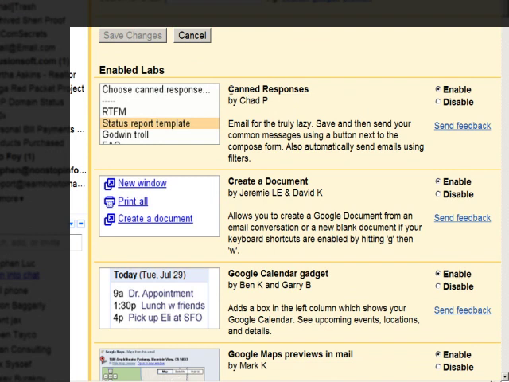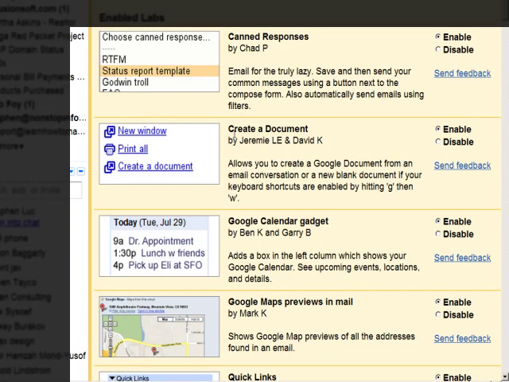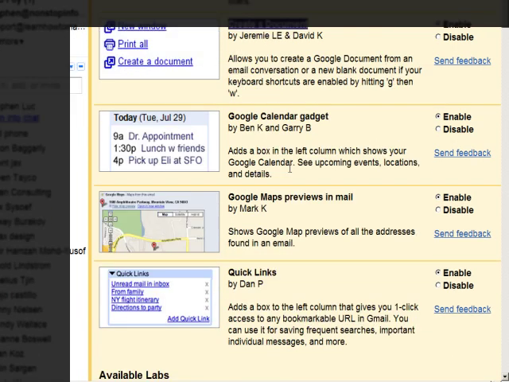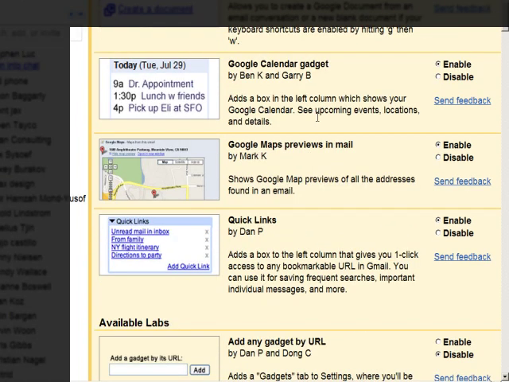This enables you to create canned responses. So for example, if you write an email previously and somebody asks the same question in the future, then you might as well create a canned response. I enabled this so that I could create a document out of my email. So if an email is important, then I can create a Google document out of that and save it for later and send it to somebody.